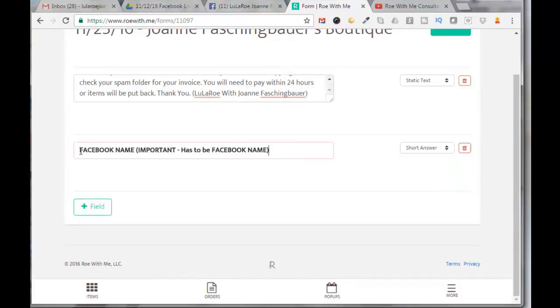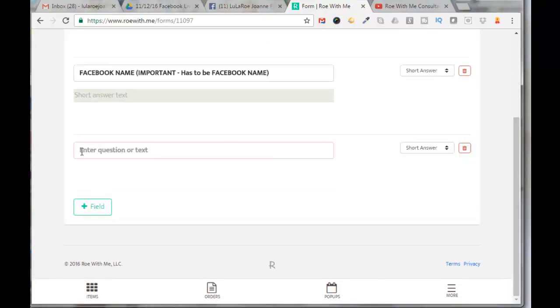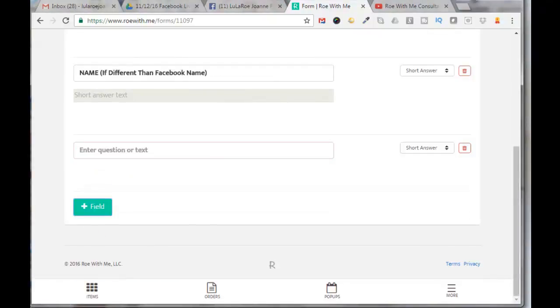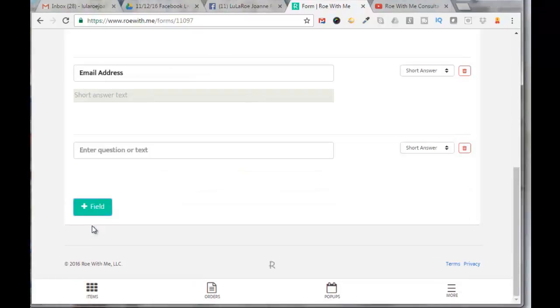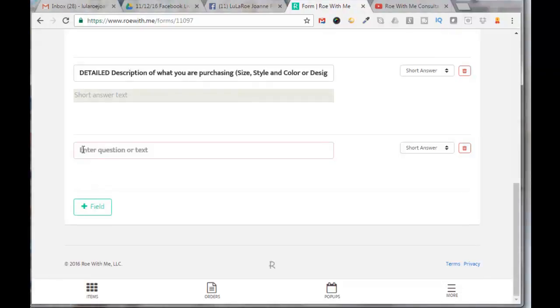We'll put that in there. So then we'll click on add a field, and we'll pop that in there. We'll add a field. We'll ask for their email address. Add a field. We'll ask them to put in the description of the item that they purchased. Click on add a field. We'll ask for their shipping address.